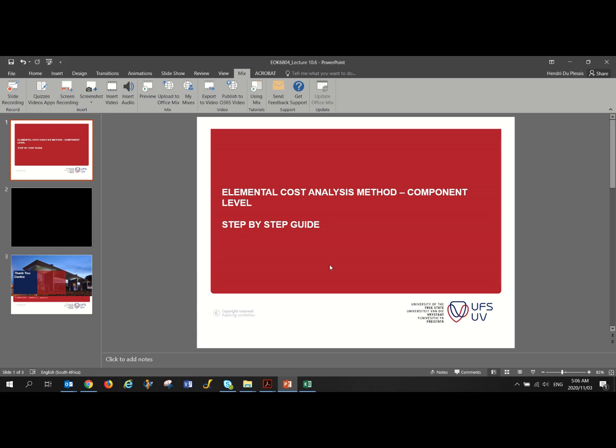Don't get bogged down with the rate build-up and so on. The rate build-up is important, but it's secondary to the actual measurements and setting up your elemental estimate. It's more important for me to actually see that you understand the structure of the elemental estimate than doing the rate build-up. The rate build-up, once you've got the structure done, usually the rest of it falls in place.